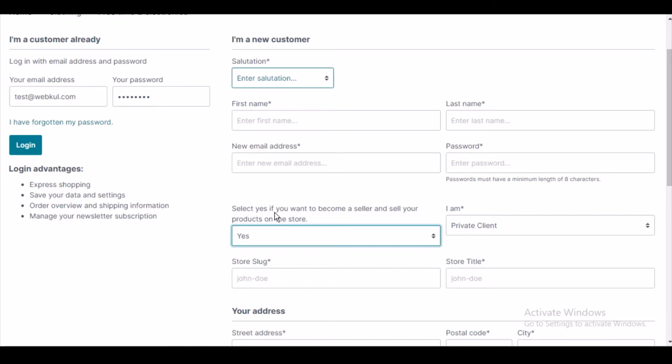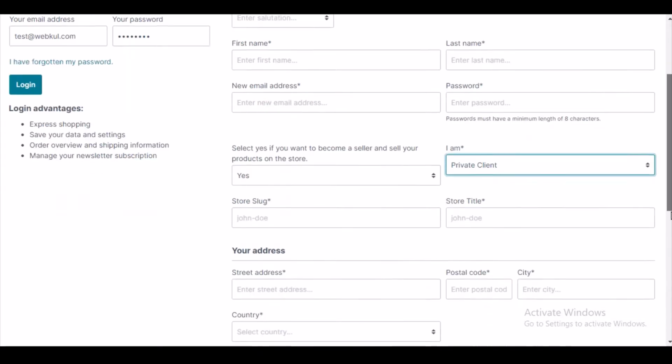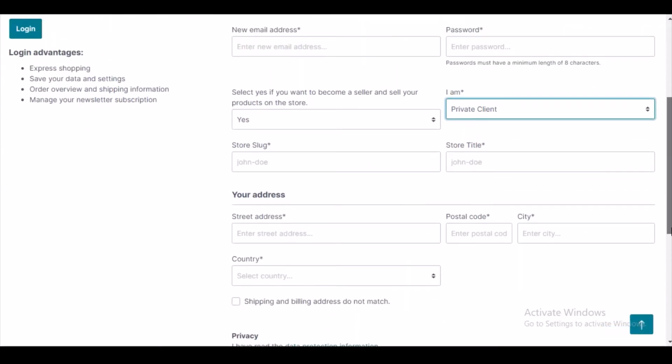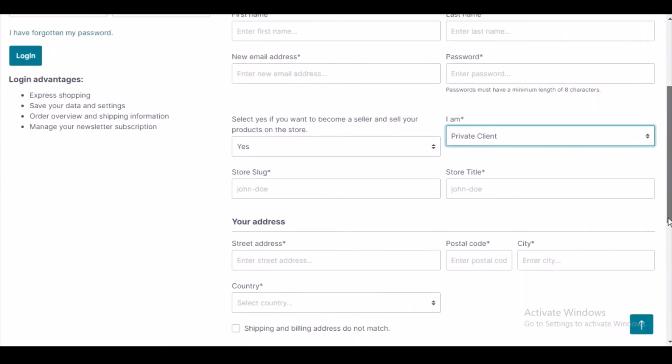if you want to be a seller on this store and want to sell your products, you need to give certain more details. You will be asked to select what kind of client you are. You are either a private client or you are a company. You can select it from the drop down menu. Then you need to provide your store slug, store title, and then all the same other details like your postal code, city, and the street address. So the customer can become the seller after selecting the yes option.